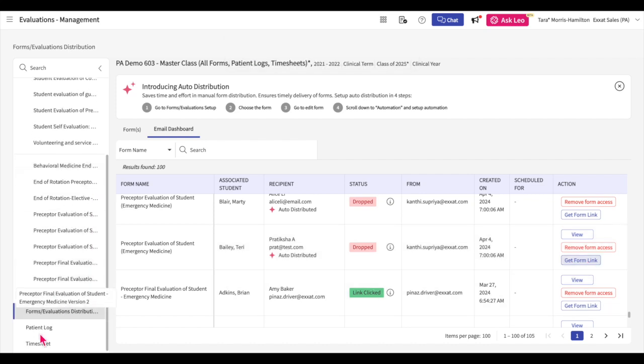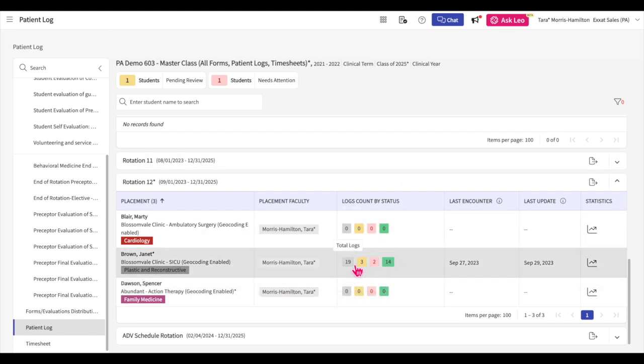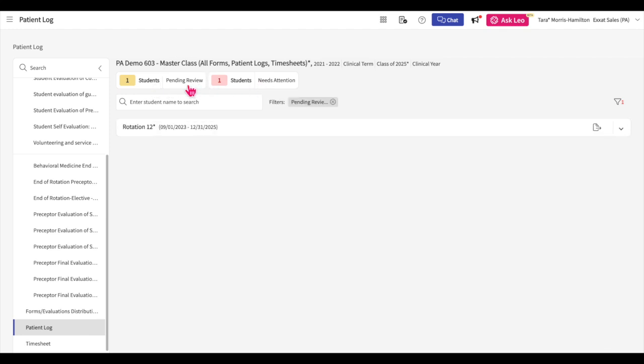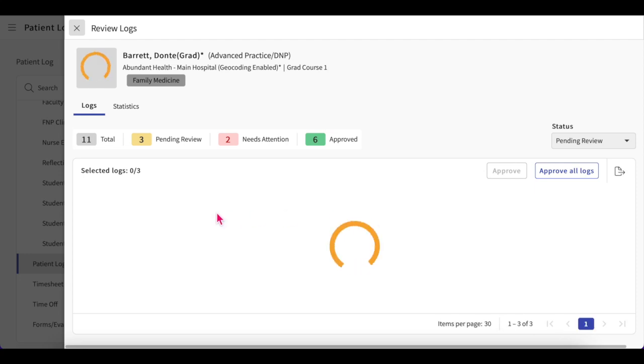In the Patient Log section, there will be a table containing all of the students placed in the course along with their total number of logs and the number of logs categorized by status. On the top of the page, you will see the number of students who have pending review or needs attention patient logs. Click on a status in a student row to view their logs of that status. You can then review these logs just as you had done in the By Placement section.